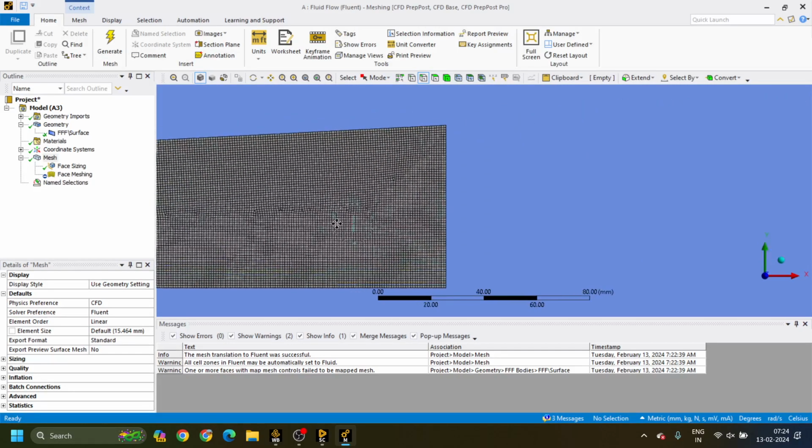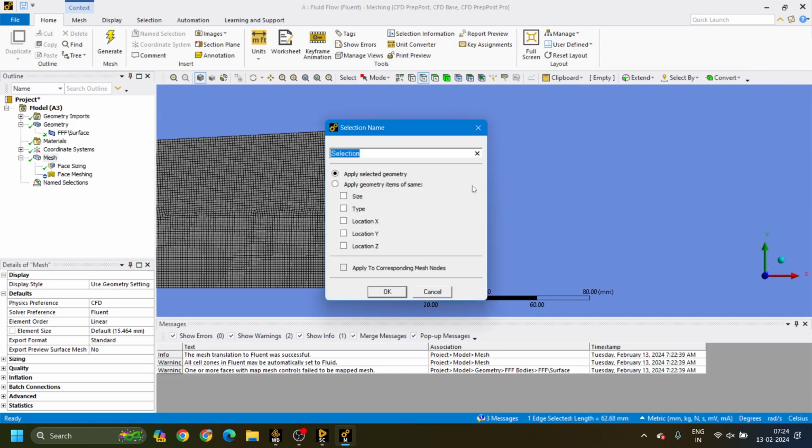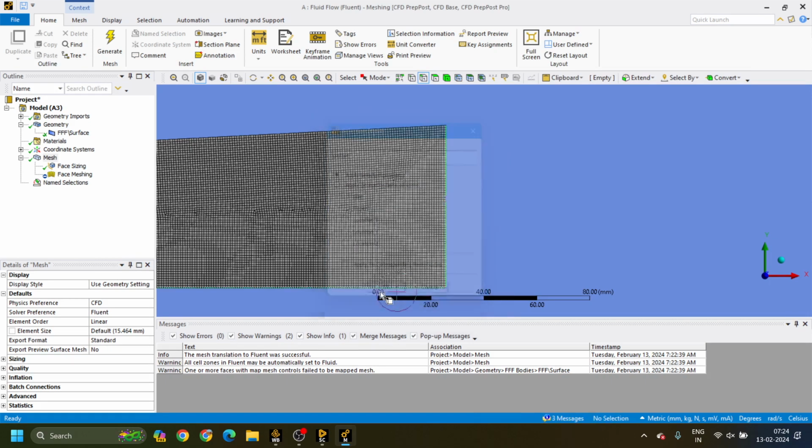I will just select this one and press n, because we have already seen how to do the inlet and outlet. So no need to do it again, and no need to select that much again. I will just select those edges and press n. This is our outlet.